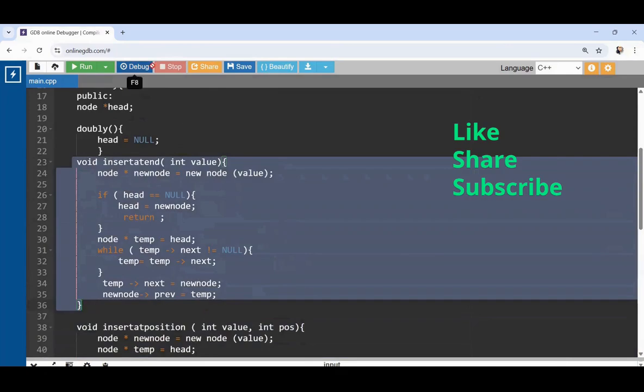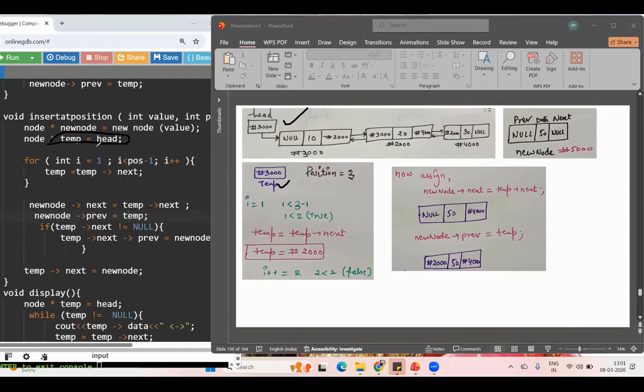All right, now let's check. So here I'm writing temp. Temp will get the value of head. What is head? Head is 3000. So now temp is 3000. Now we have to check this condition. I will go as 1. 1 is smaller than 3 minus 1. Yes, 1 is smaller than 2. True, right? Now go inside it, update your temp as temp of next.